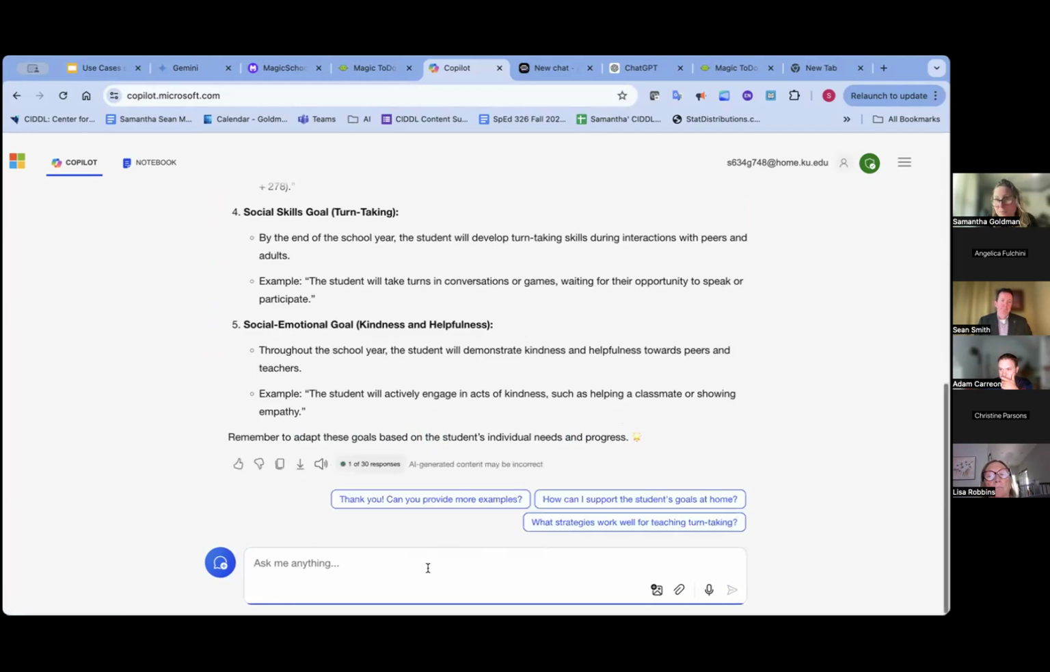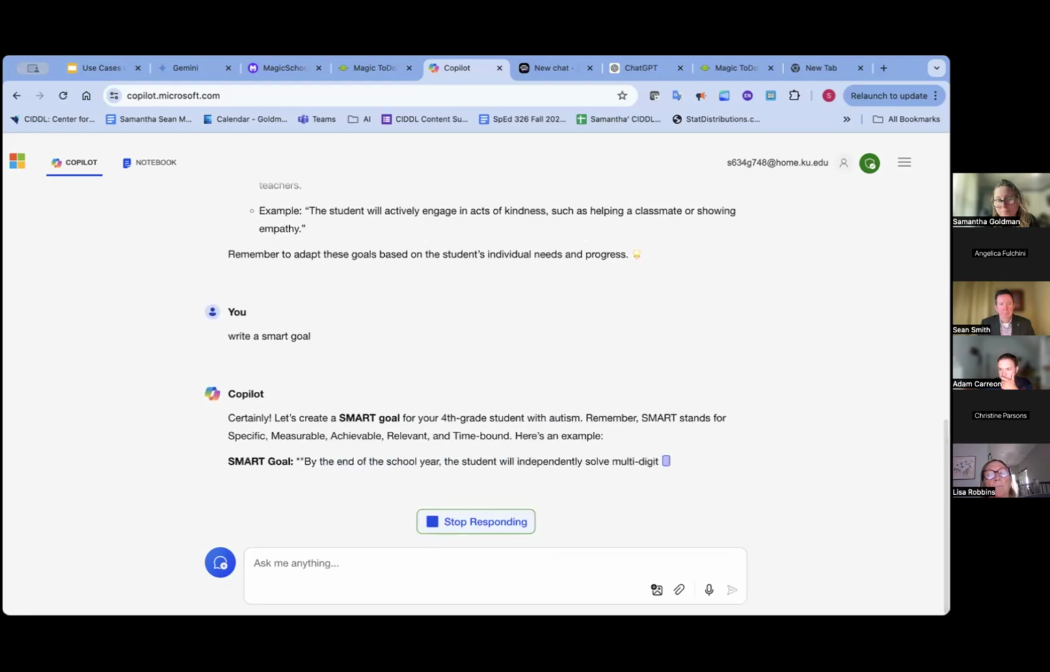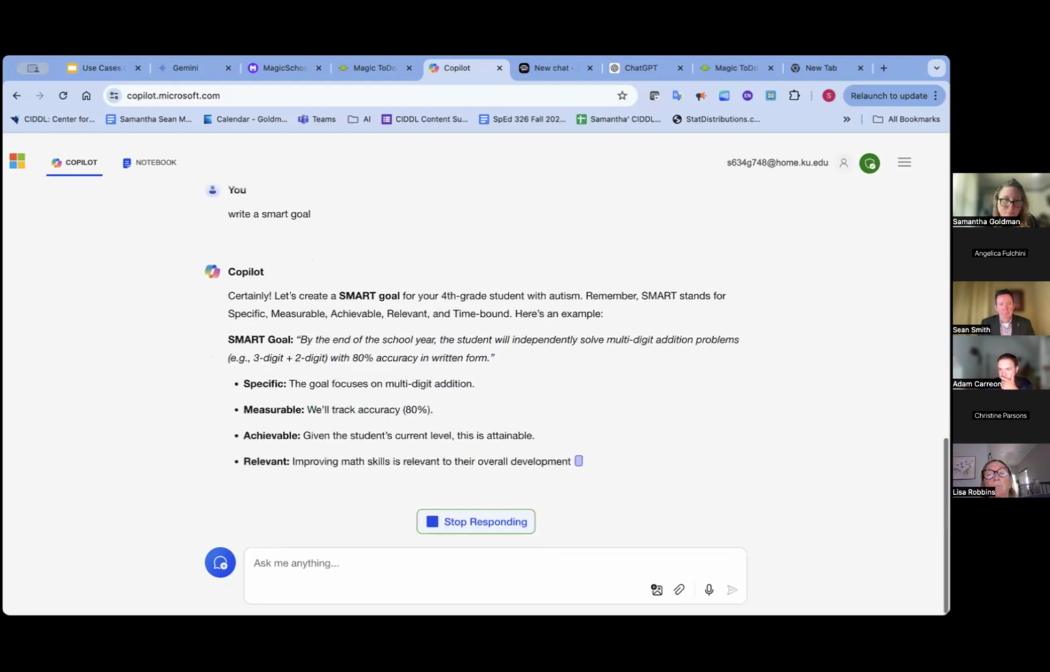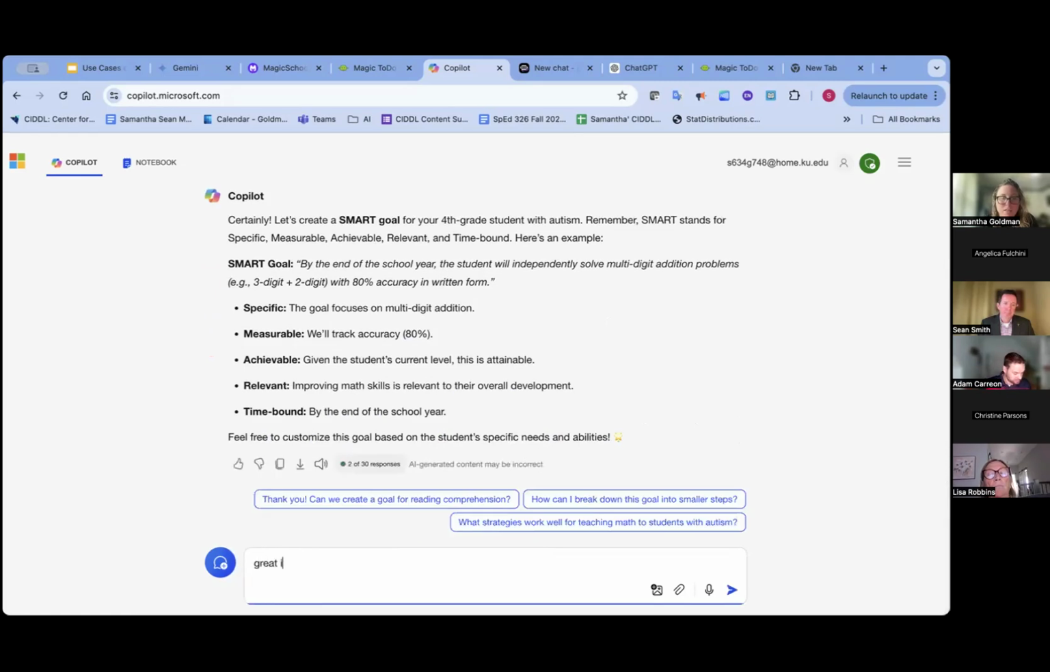So I might make it more specific, write a SMART goal. See if it does a better job. Okay, great. I like that goal. AI likes to be told it's doing good, like all humans, even though it's not human.